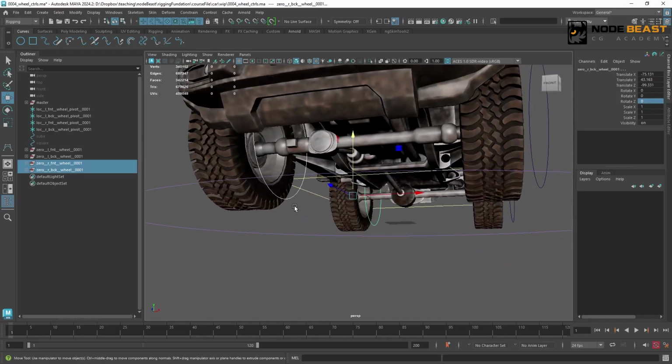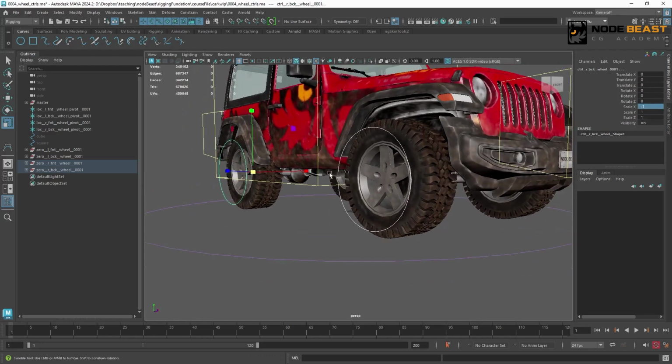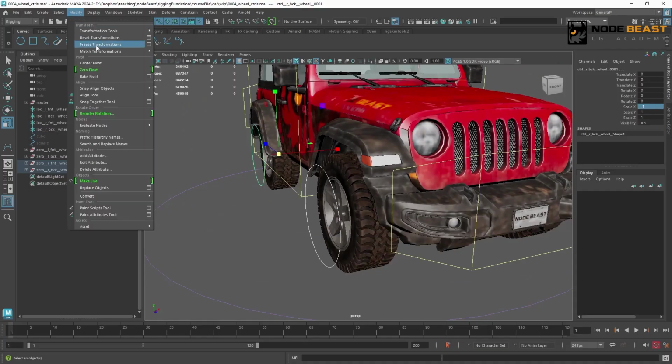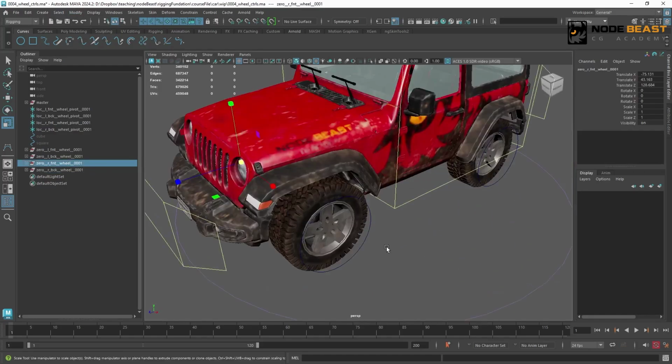So what do we do? Very simple. Select these two controllers. Then in their x-axis scale, we'll change it to -1. This way it's in the direction we want. And don't forget to freeze transformations. This way, all those modifications will be stored in the shape node's information. The transform node will be identical to the 0 group.